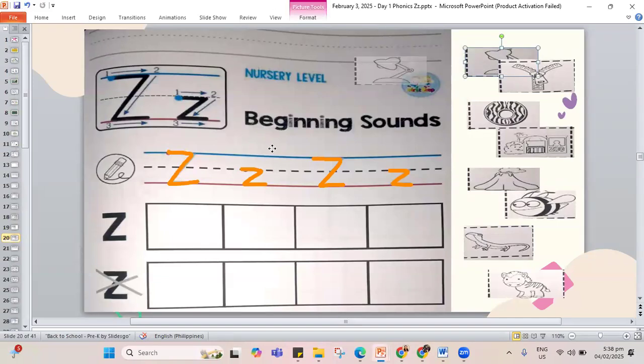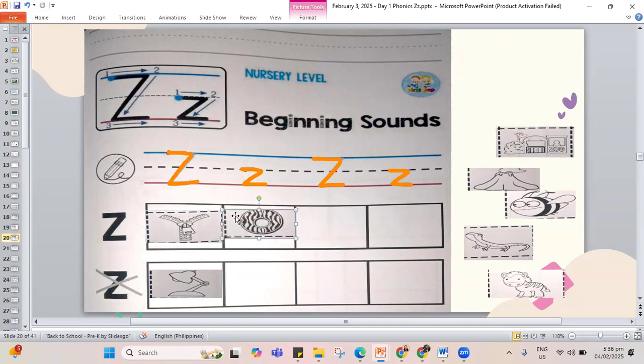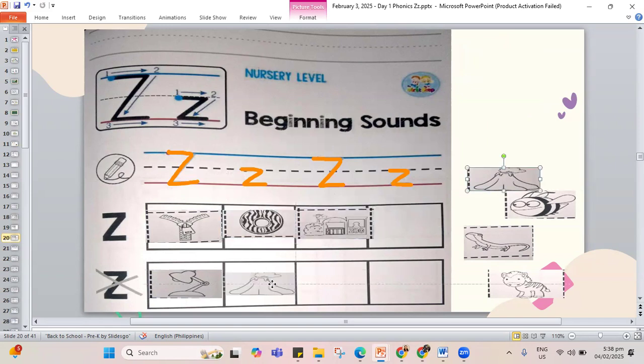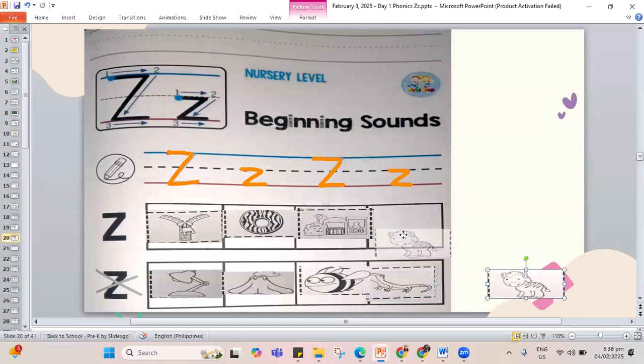Lamp doesn't go in Z, it's for L. Zipper begins with letter Z. Zero is for the letter Z. Zoo begins with the letter Z. Volcano, it's for letter V. The buzzing bee, B, it begins with B, not Z. Lizard begins with letter L, not Z, but the zebra begins with Z.